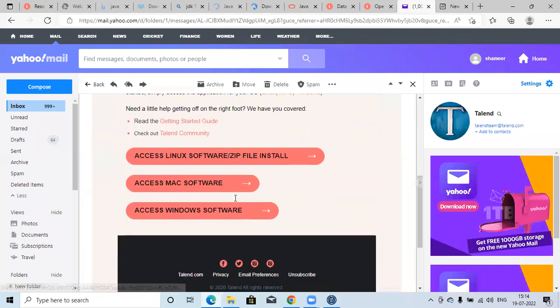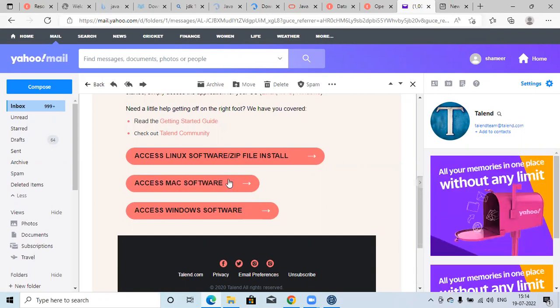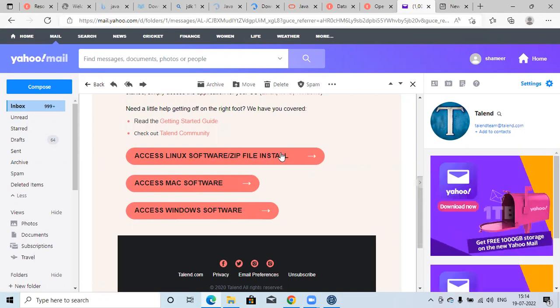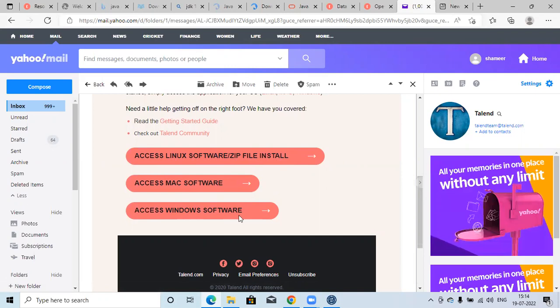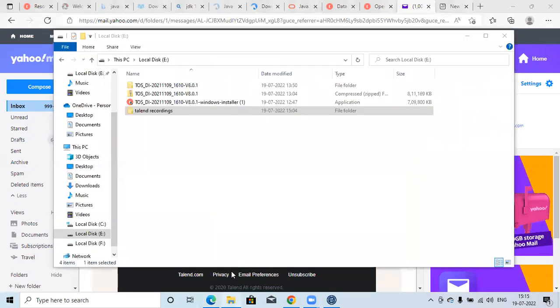If you see, it provides the link for how we can install the Talend data integration tool in our system. Basically there are three links we will get. One is for Windows software, one is for Mac software, and one is for Linux, or we can use the zip file. Zip file means it is like plug and play. You can click either one based on your suitability. I can show you how I installed it. If I click on Windows software, a new link will be opened.